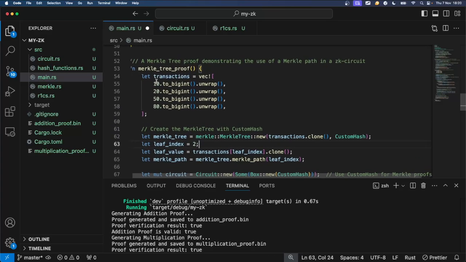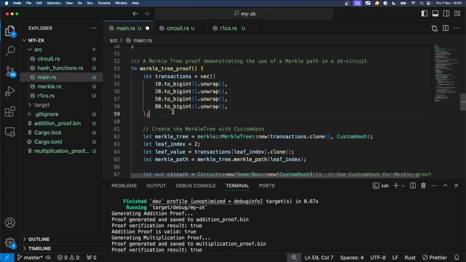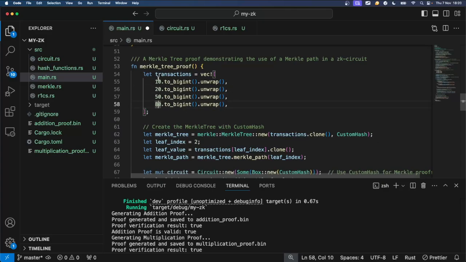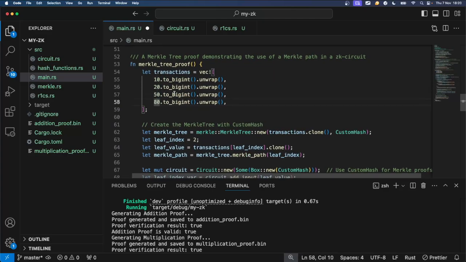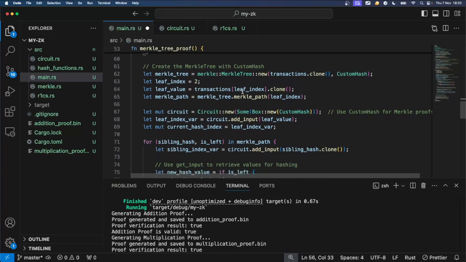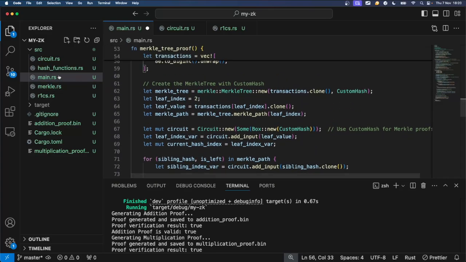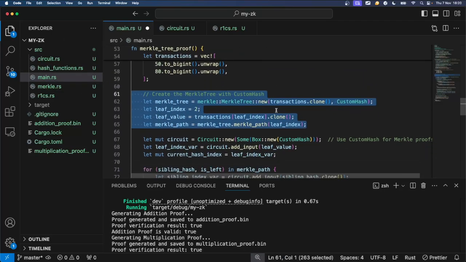Again, in the Merkle tree implementation, we have those values at the bottom, and they are added up to the next level. So the leaves will be 10, 20, 50, and 80, and the next level up will be the hash of them. The hash of 10 and 20 will be combined with the hash of 50 and 80, and the combination of those results will lead to the Merkle root, which is what I want to check. So here we are using that Merkle implementation to transform this list of transactions into a Merkle tree.